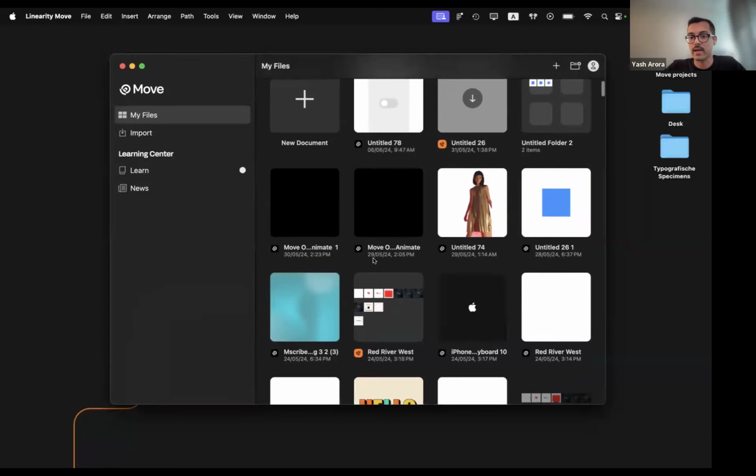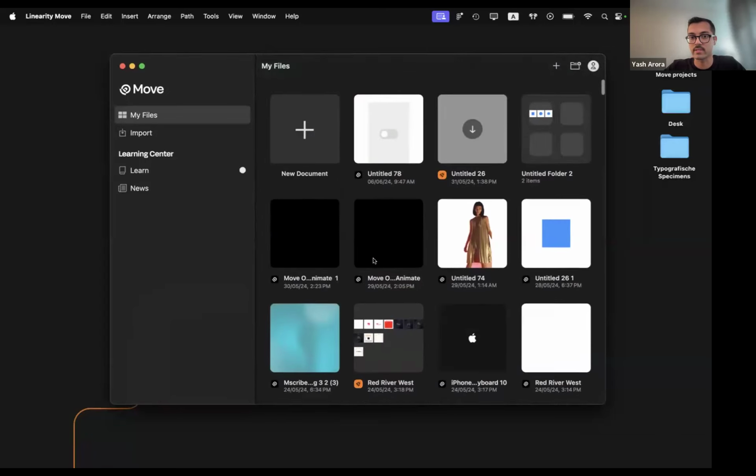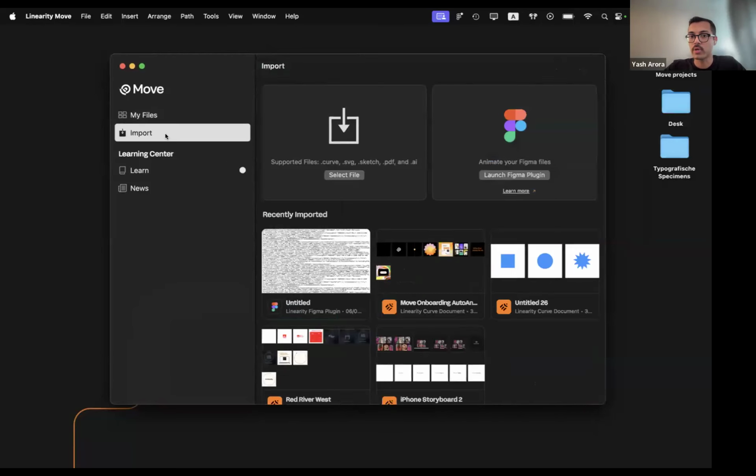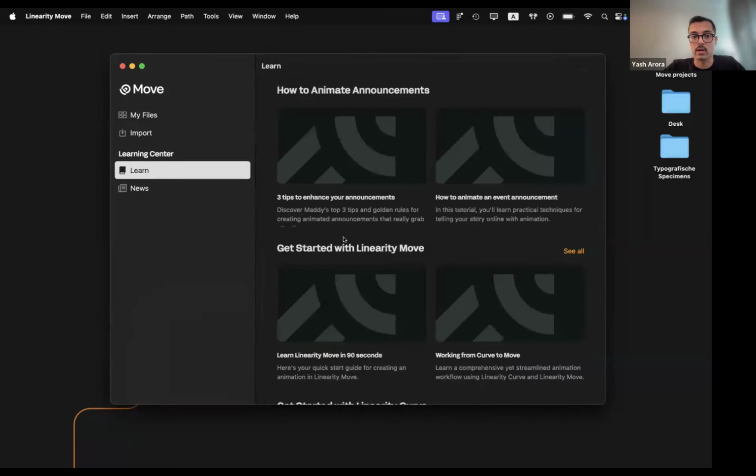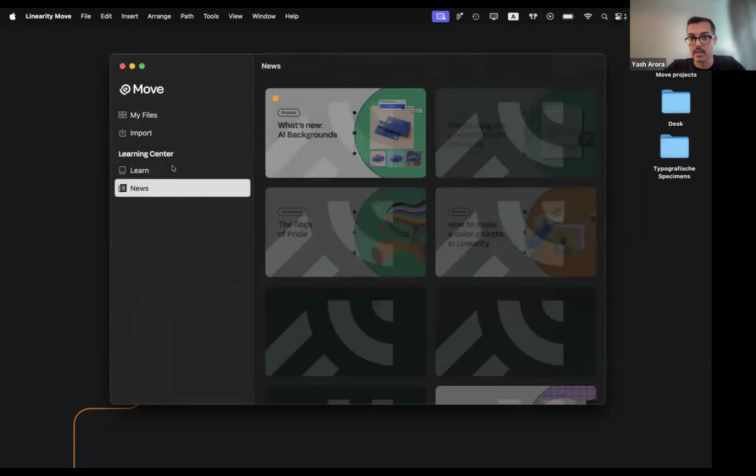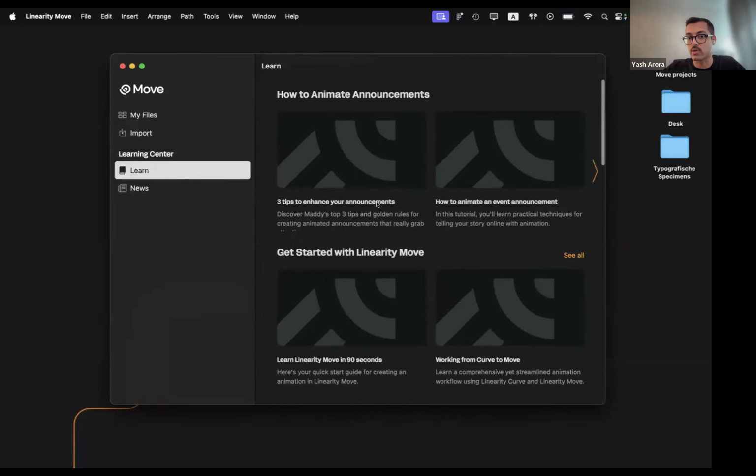So yeah, when you open Move for the very first time, this is what you see. On the home screen, I have a lot of files, so all my files are here. You can import your assets. We have a Figma plugin that just recently launched, and I will demo this later on. But you can also import your local files from SVG, Illustrator, or even PDFs.